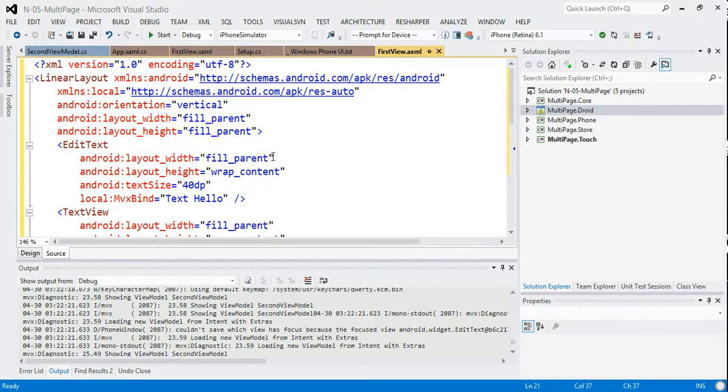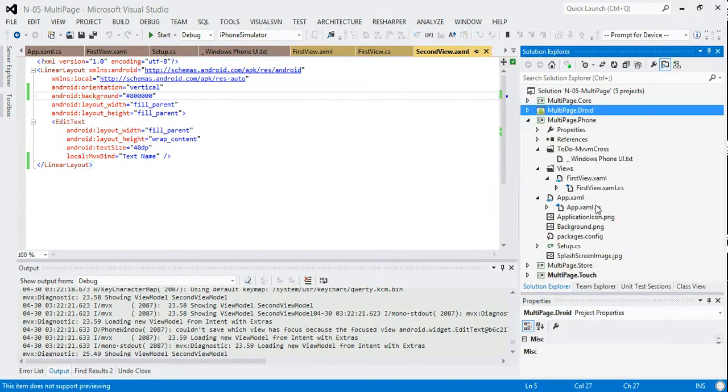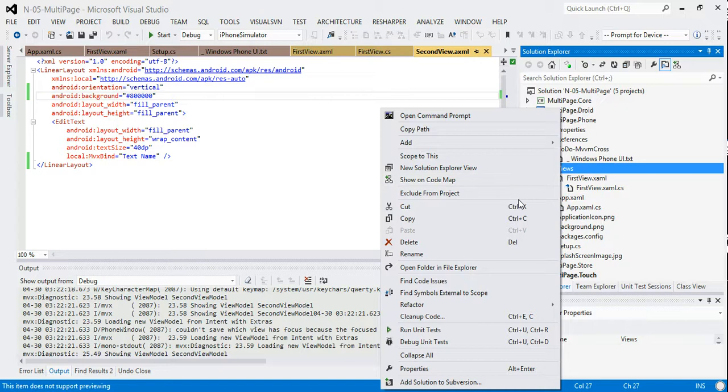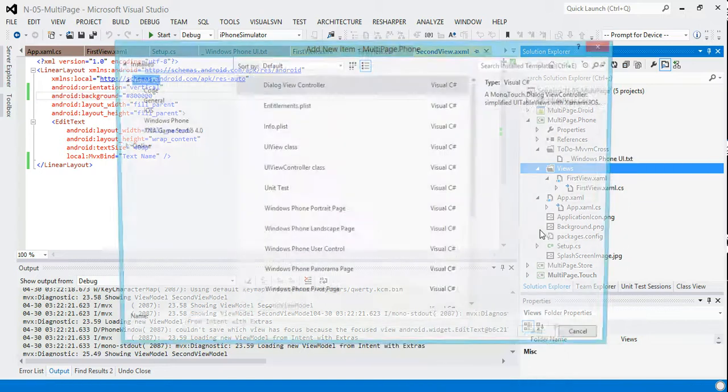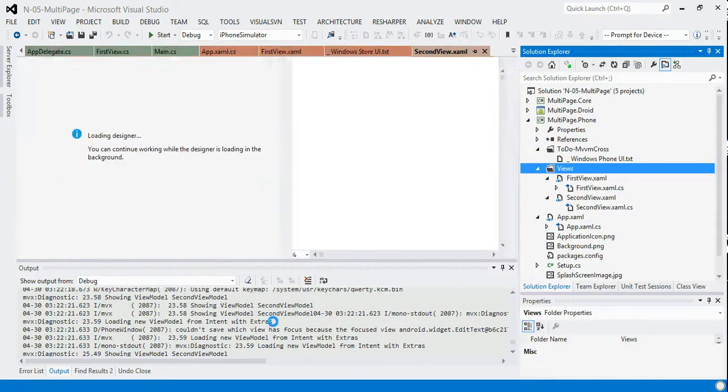And what I will do is I'll make that second view just a bit brighter red, so let me set that to 80 rather than 40. But let's go back to phone, as that's the next one on the list. And all we need to do in phone is add a second view. So we add a new item, it's a phone page, and we're going to call it second view so that it matches second view model.